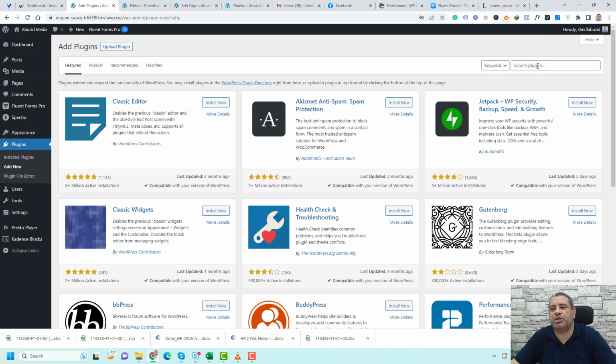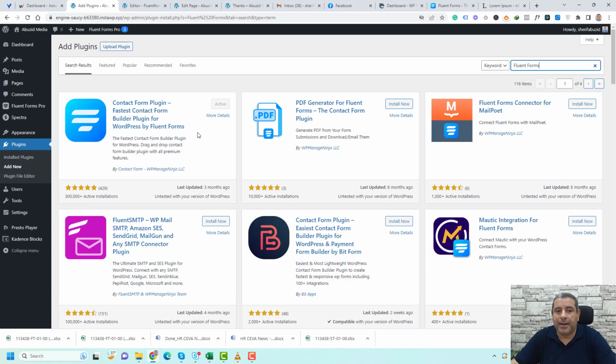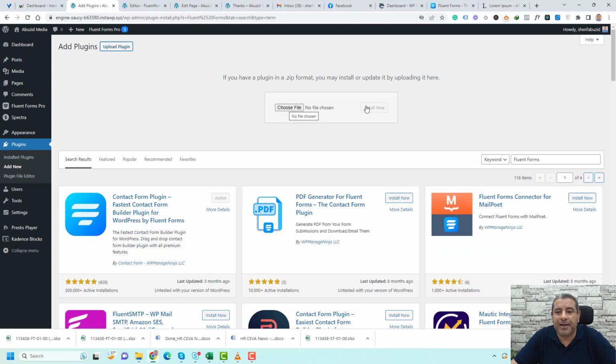You can just search in the search plugins bar for Fluent Forms. And here is the plugin that we need to install. So just click Install Now and activate the plugin. Then you need to upload your premium plugin by clicking Upload Plugin here, choosing the file, installing it, and activating it like any other standard plugin inside WordPress.